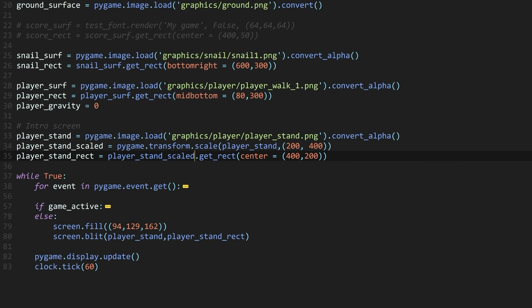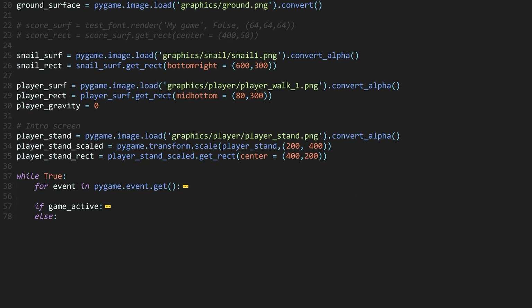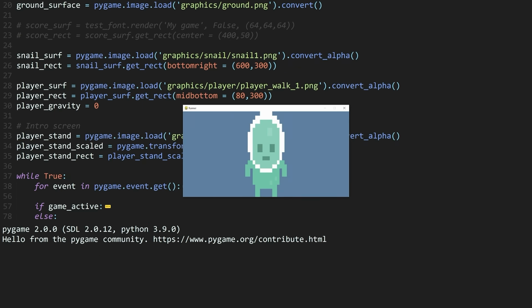So now I am simply updating this line here to get a rectangle around this new scaled surface instead of our player stand. And besides that, I also have to update the player stand down here to have this scaled one in there. So let's do that as well. So we want player stand scaled, and now this should already be working. So let's try it. And there you can see our player is very obviously scaled up.